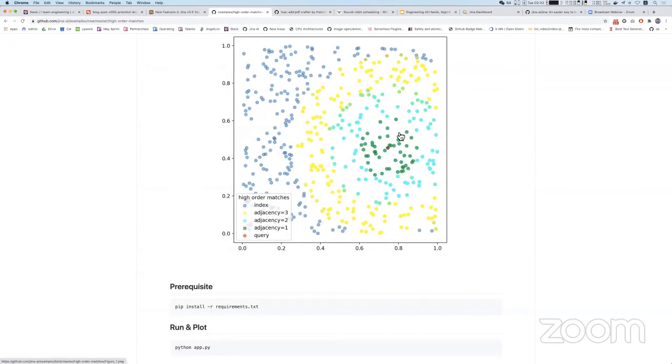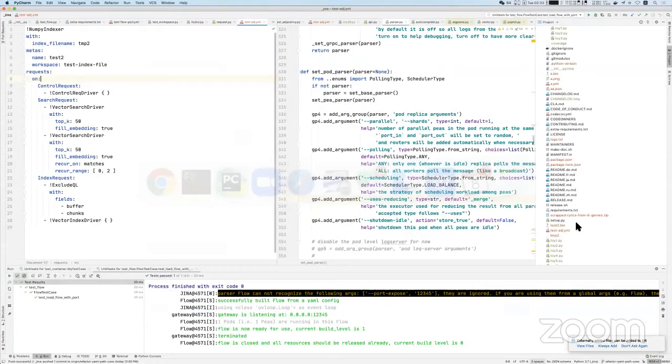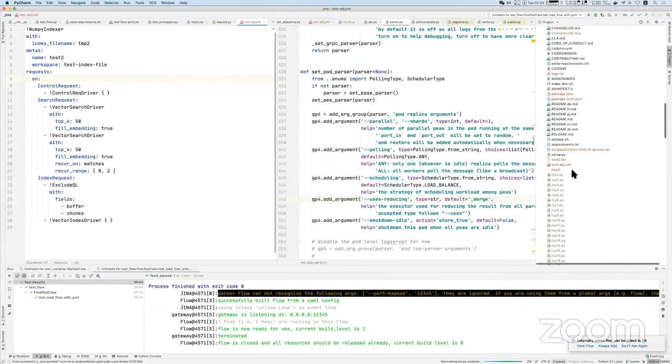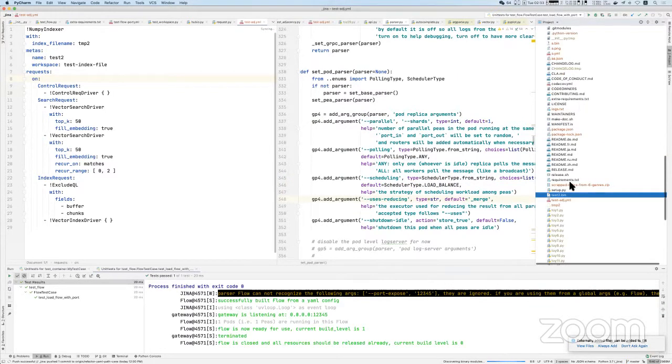All the green ones are matches from the first degree, the blue ones are from the second degree, and the yellow ones are from the third degree. This can be done simply by using our new traverse function in the driver.